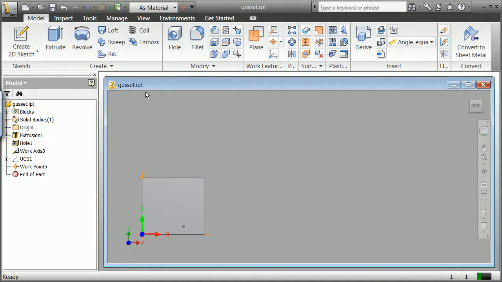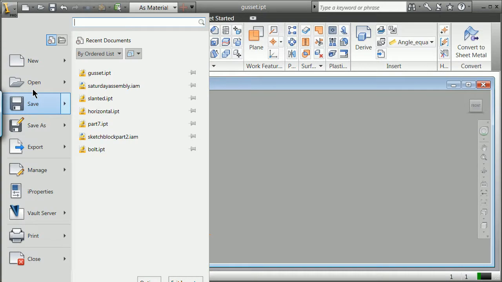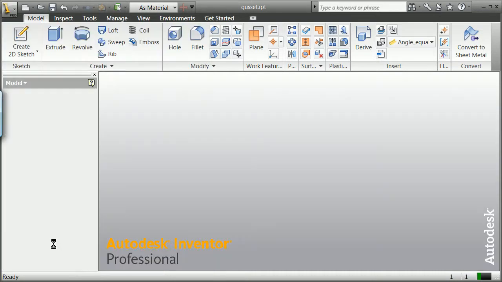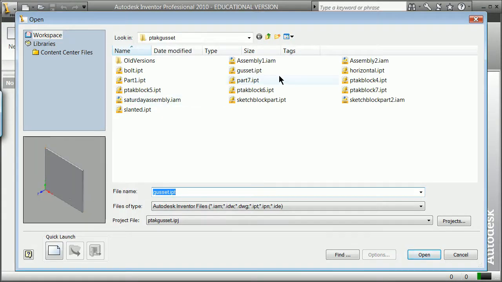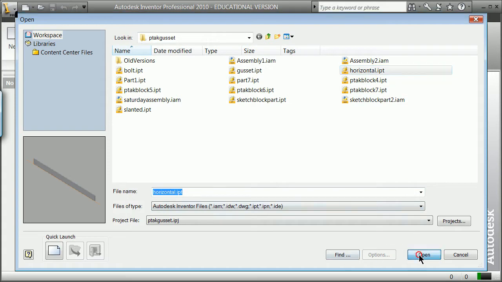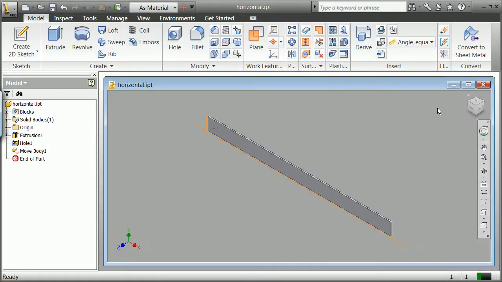I'm going to go one more time into one other one and just show you that it can be set up very similarly. We hit file, close. And you can have more than one thing open. We're not going to do a new one so much as we're going to open one. Then we're going to go with this horizontal. Again, we would have made this pretty basic part.